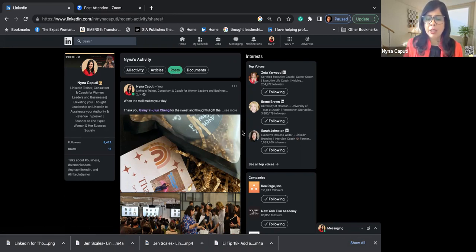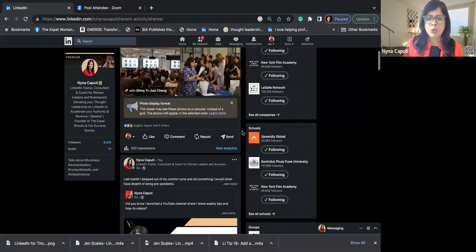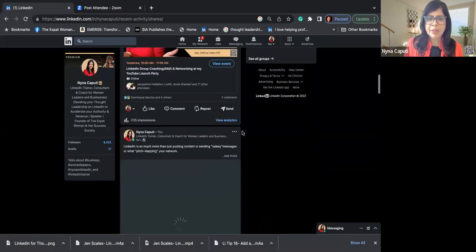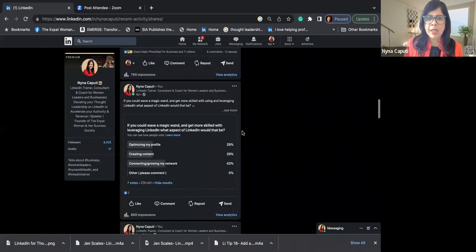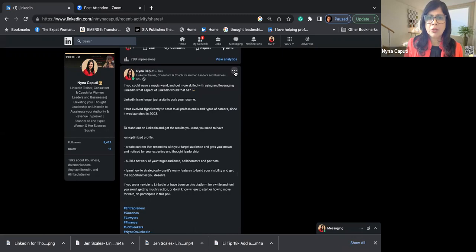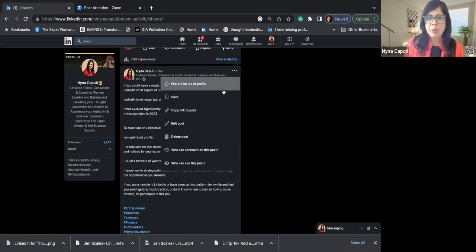Okay, so let's scroll down, and there is a post I could add some more information to that I want to edit. So I'm going to edit this post. So I'm going to click on the 3 dots of the ellipsis on the right-hand corner, and you can see it pulls up a drop-down box. I can feature this post on my profile. I can save it. I can copy a link to this post if I want to share it with someone through a direct message, on my newsletter, or in some other fashion. Okay, so I want to edit it.